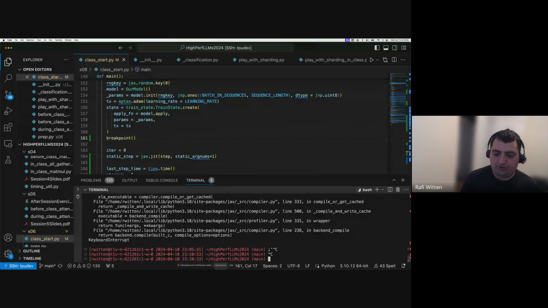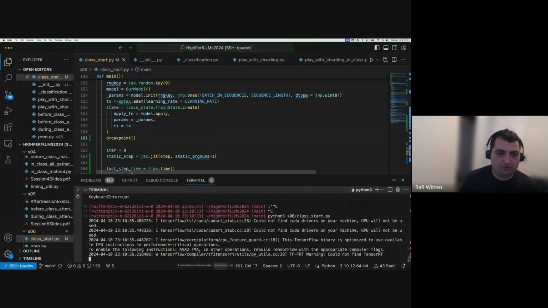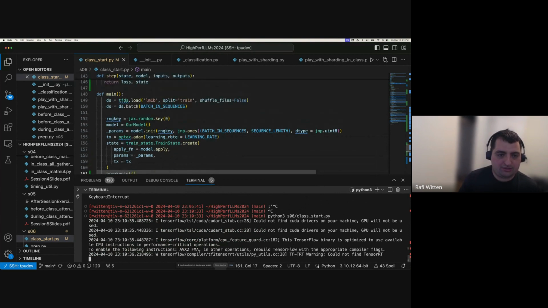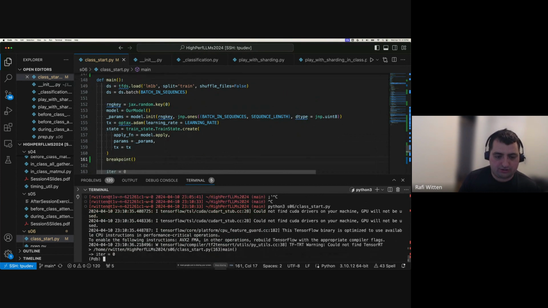This breakpoint only works on a single chip. We'll see, if we look at what's in params, that everything only runs on a single chip. So we actually need to figure out how to make things run on multiple chips. And I guess there are a couple of things we should do there, but maybe I'll start by poking around and showing us a single chip.